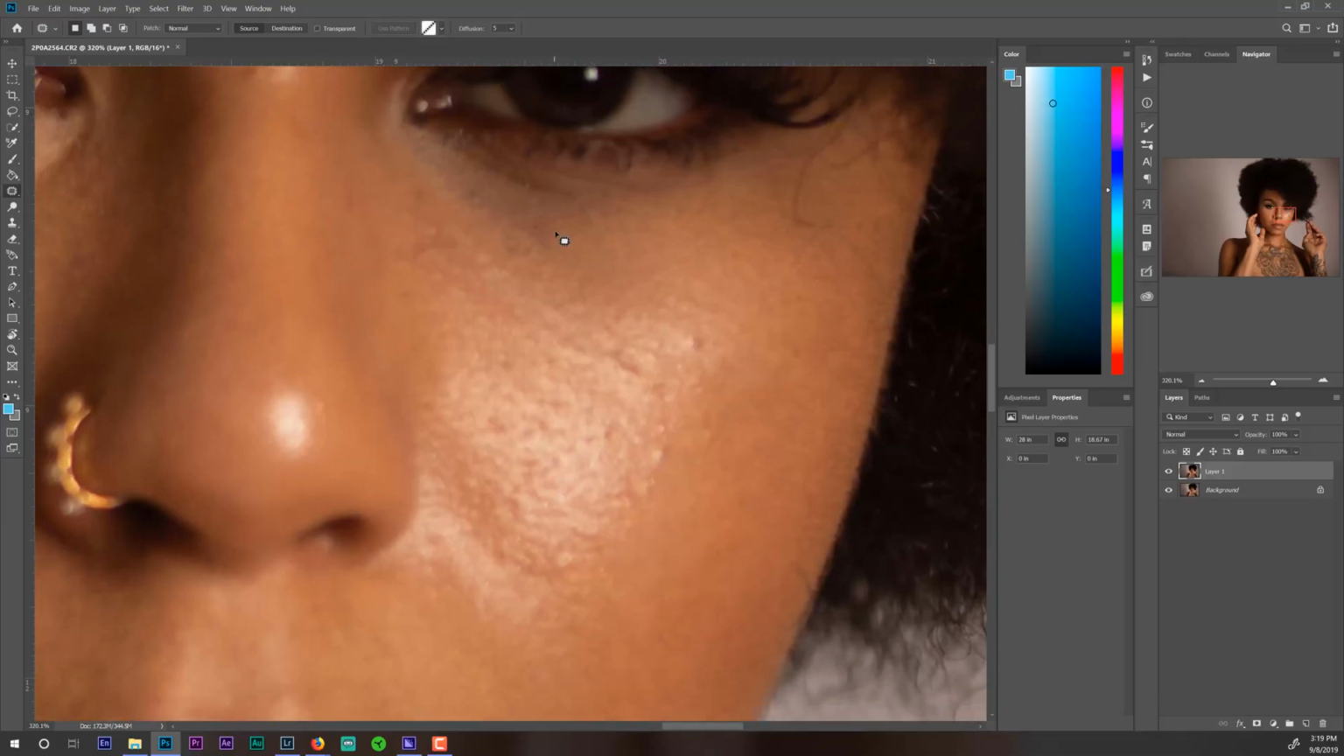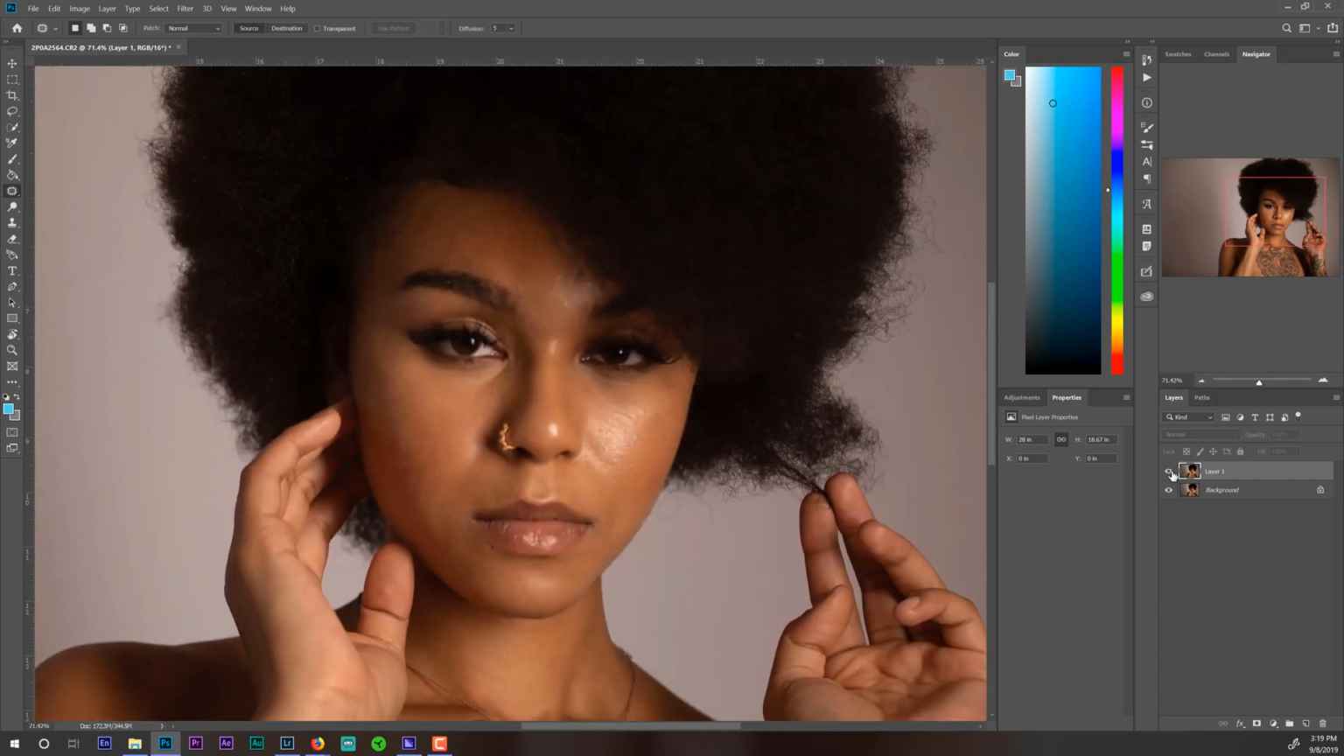Now, in no way, shape, or form is this video a tutorial on the patch tool in its entirety. This is specifically for skin retouching with the patch tool.